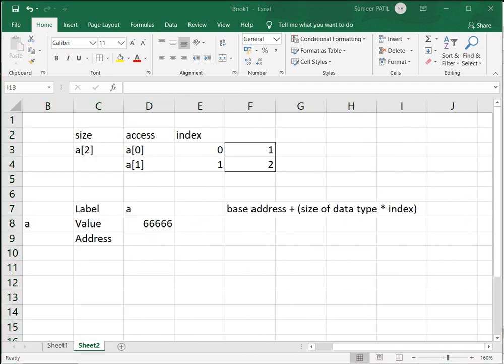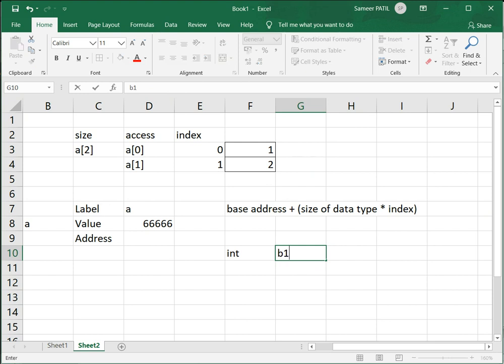So what is this formula? The data type of the array, right now, is integer. So in memory, let's assume that there are two blocks required to access one variable, block 1 and block 2, or 2 bytes are required, byte 1 and byte 2, to store one number.